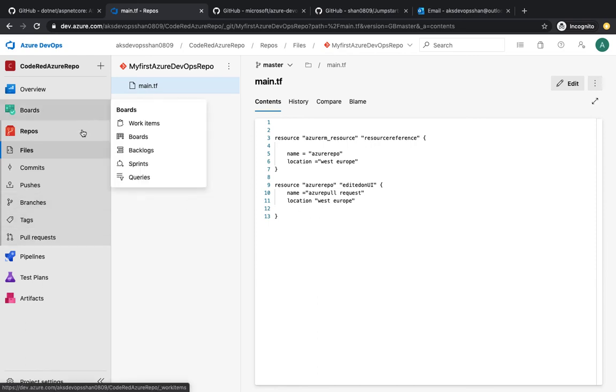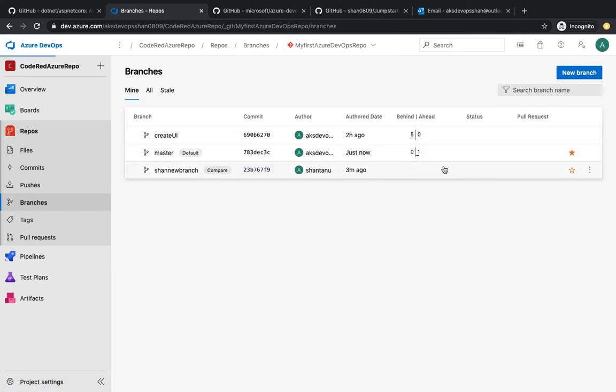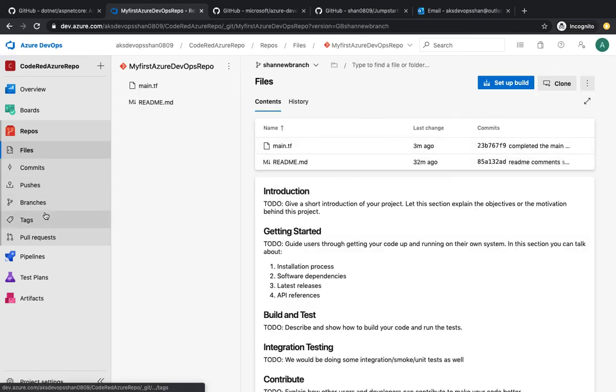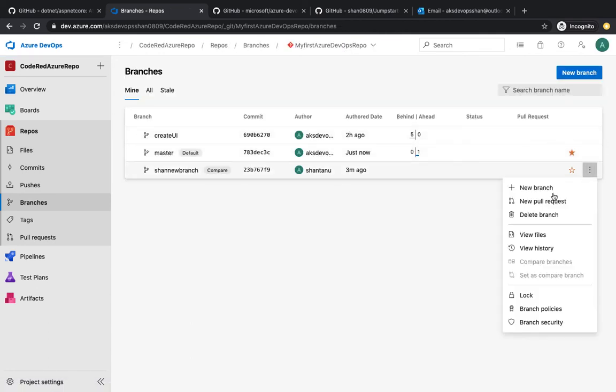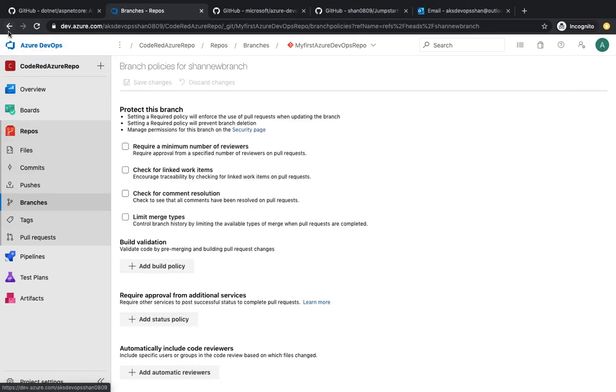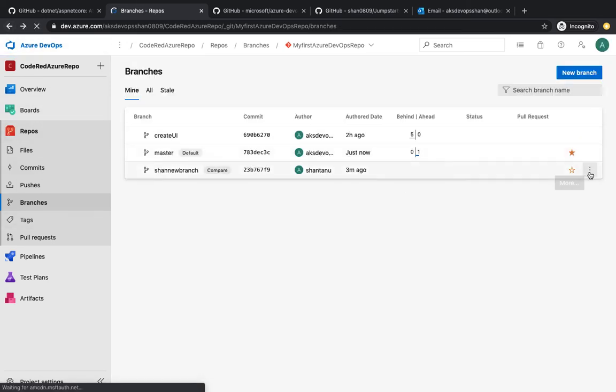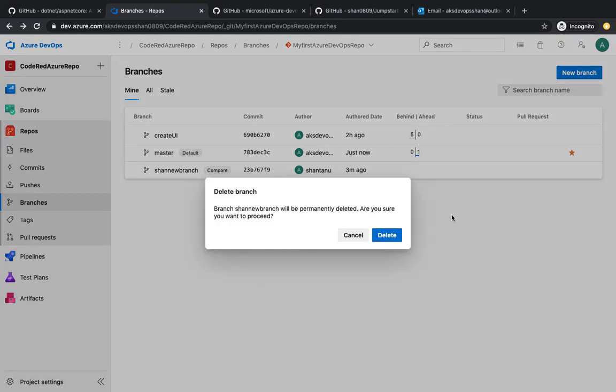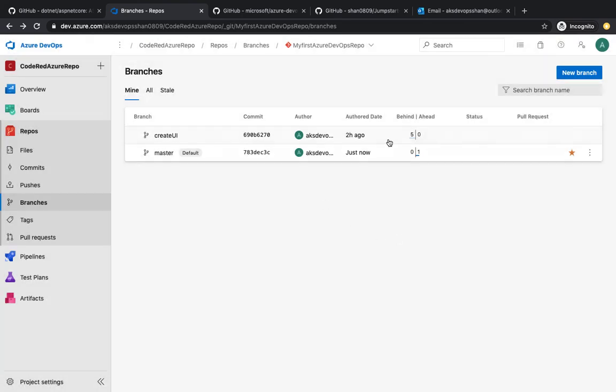And now once your changes are done, you can go to your branches, this particular branch, and you can simply choose to delete the branch as well. Before deleting, you can put some policies as well. Now these policies could be anything. We would first delete the branch because we don't need this branch anymore. The branch has been deleted.